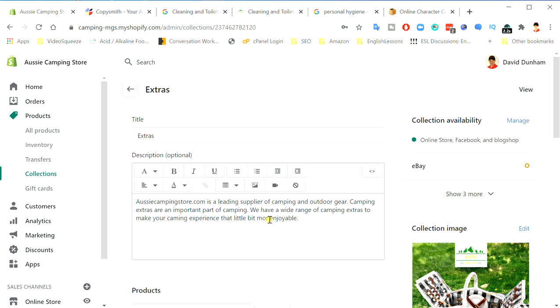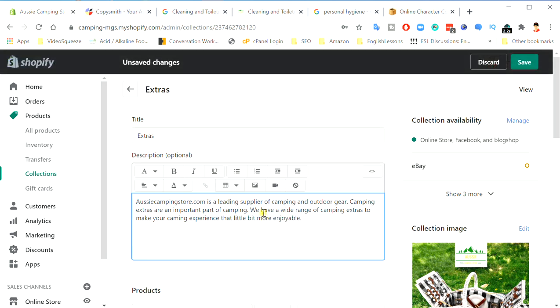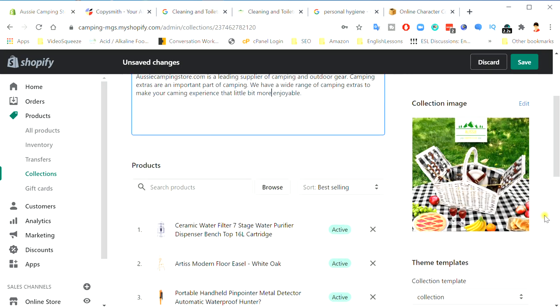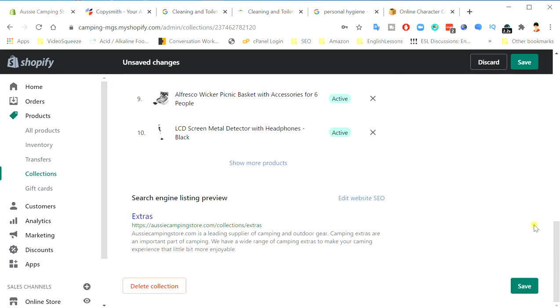I've missed one out here, look, "more enjoyable." It's not important if it's longer than 160, but I want to keep all of these descriptions at around 160 characters. So let me save that one, which I'm going to leave as it is.